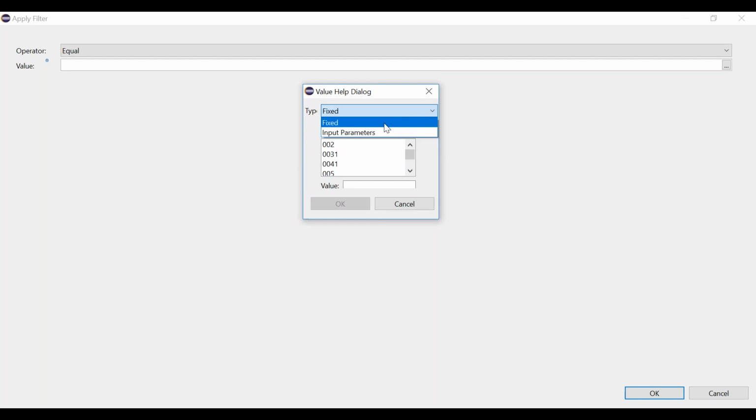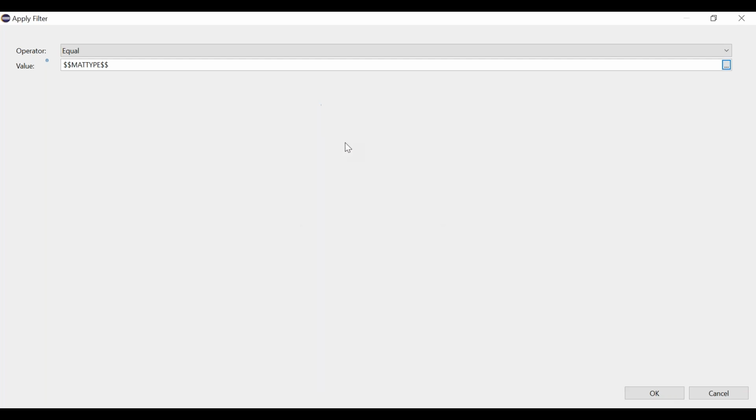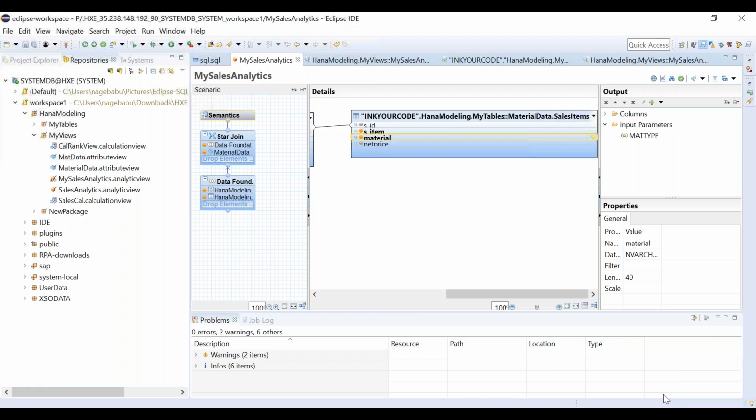It will ask. But since you have input parameters, you have to specify that this is an input parameter. Here it will show the parameter which I have created. So I need to select this one so that my input parameter will be mapped to this material. Let's specify this. You can see the placeholder has been placed for material type. The input parameter which I have created is directly linked to my material right now.